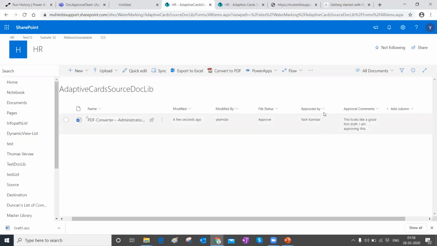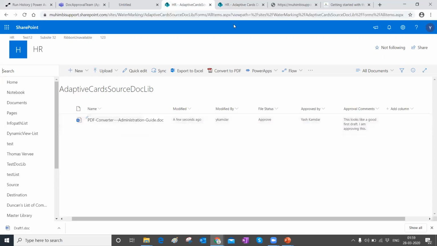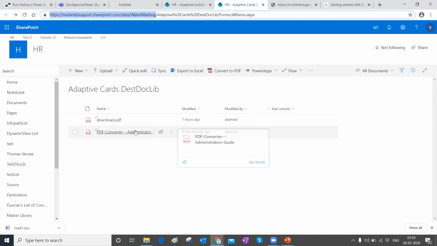So can you see the data is over here, Yash Kamdar. It was approved by me. The file status is approved. And the approval comments that we included in the adaptive card, they appear over here. Now, if I go to the destination, yep. So exactly the file that we have uploaded, its name is PDF Converter Administration. So a PDF file is available over here. So let's take a look at this PDF file.